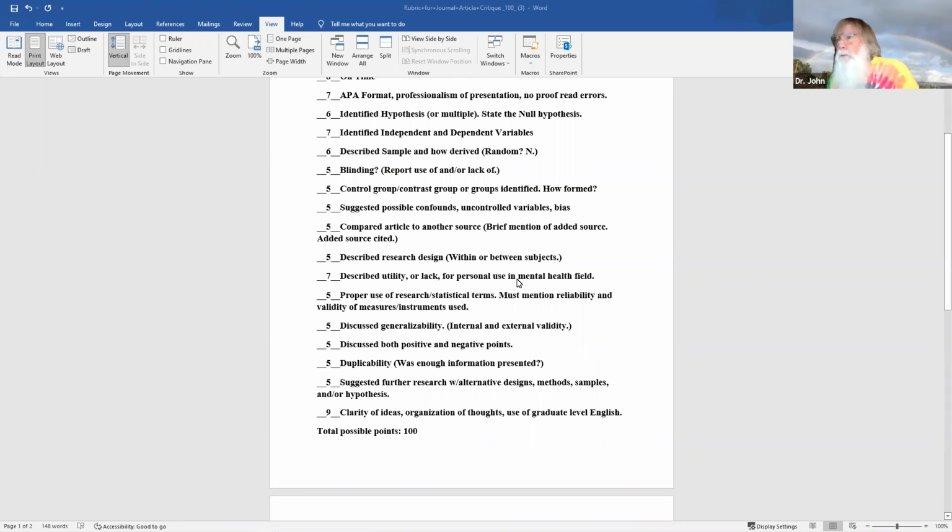Describe the utility or lack of it for personal use in the mental health field. All right, so you find an article on OxyContin and opiates and the addiction. And this is something that you have an interest in, because remember, I want you to find an article that is relevant to your interests in the field of well-being. So you get some incidental knowledge added to the research method thing. It's kind of like spicing the vegetables or whatever. All right.